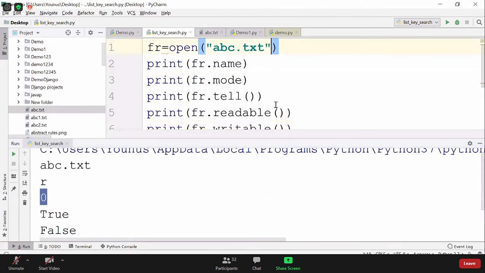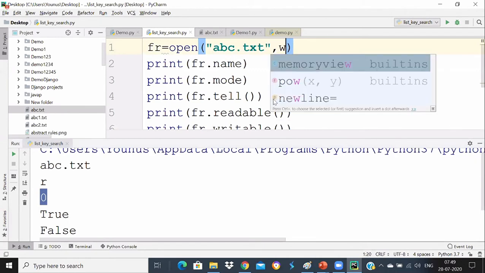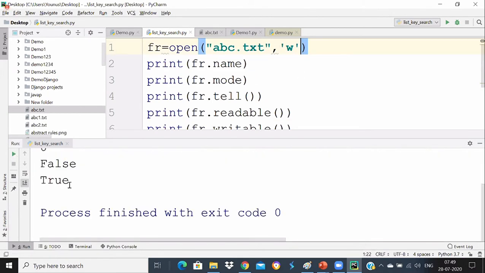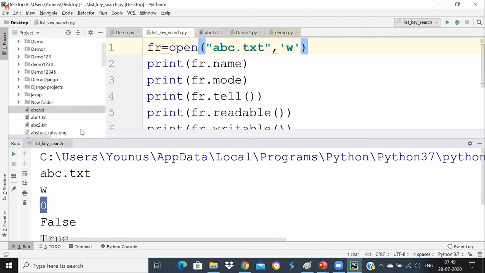Even if I open this for write purpose, it will open you at the beginning of the file. Now you see the file cursor will be pointing at the beginning of the file.